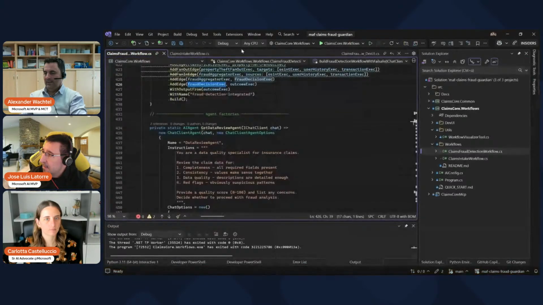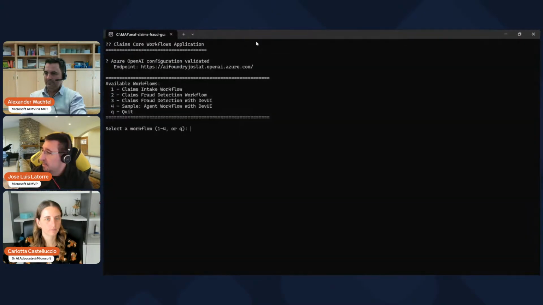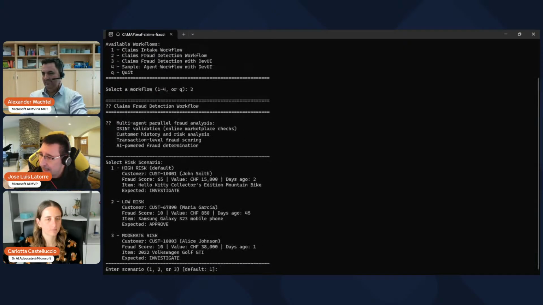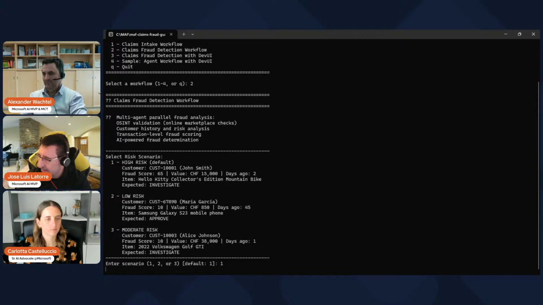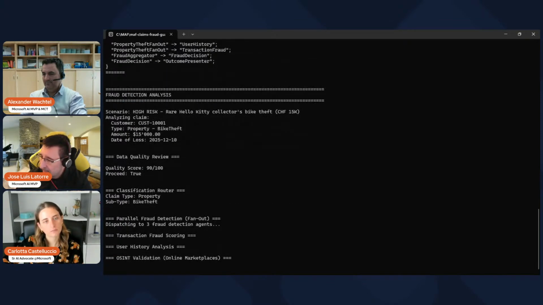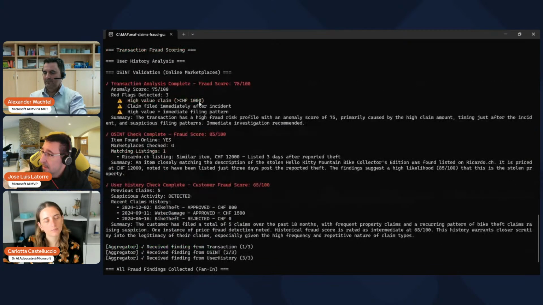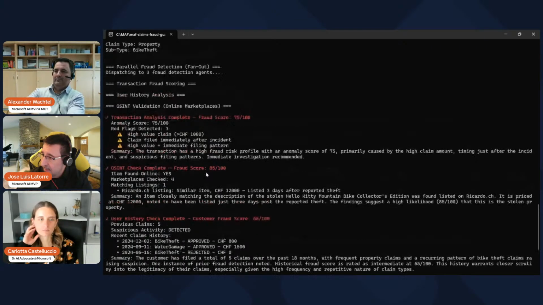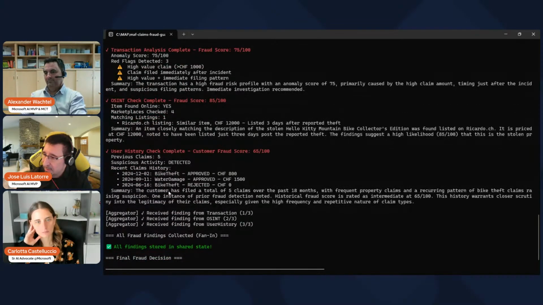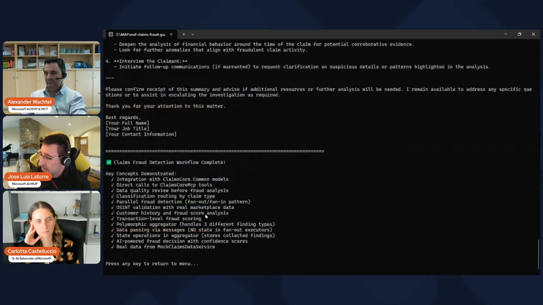So if I now execute it a bit more, and this will be very fast because you will see how efficient this is. So I go to fraud detection workflow. I will select the high risk scenario with the Hello Kitty Collector's Edition. And then it's doing the data quality review. It's going to the fraud scoring, user story. It did the parallel. It detects on transaction analysis complete, fraud score 70%, OSINT check complete, and user story check complete, which it did some things which were not that nice. And then fraud determination, likely fraud, that's the output of the agent presented to the user.